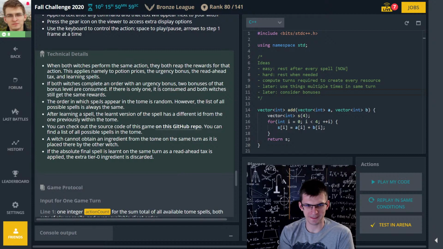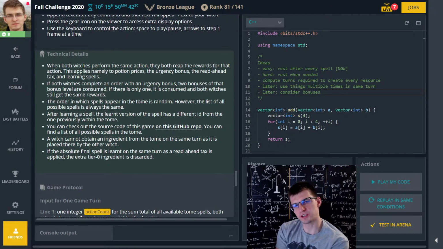Order in the book is random. The list of all possible spells is always the same. After learning a spell, the learned version of the spell has a different ID from the one previously within the tome. You can check out the source code of this game on this GitHub repo. You can find a list of all possible spells in the tome.